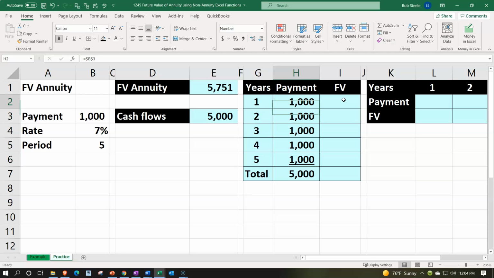So it's common to set up your payment flows over here and then line up the future value calculation next to it. So now we're going to do future value of 1 calculations for the 5 periods. And notice we're going forward, not backwards. I'm not trying to bring this back to time period 0. I'm trying to go forward to the end of the 5 periods.